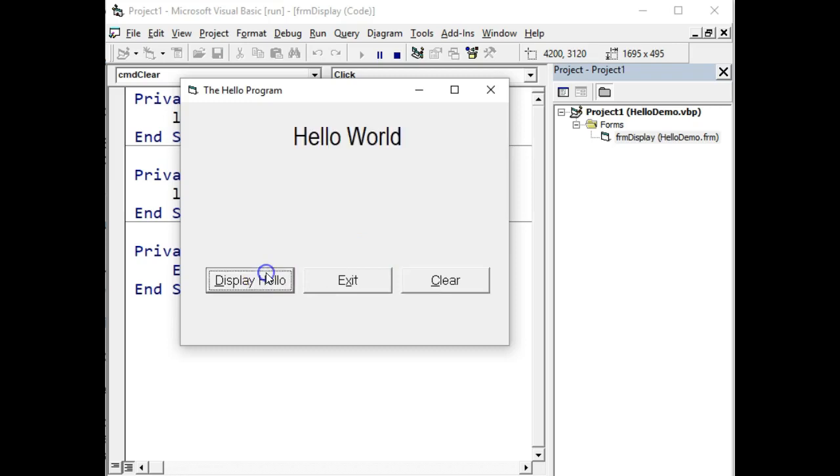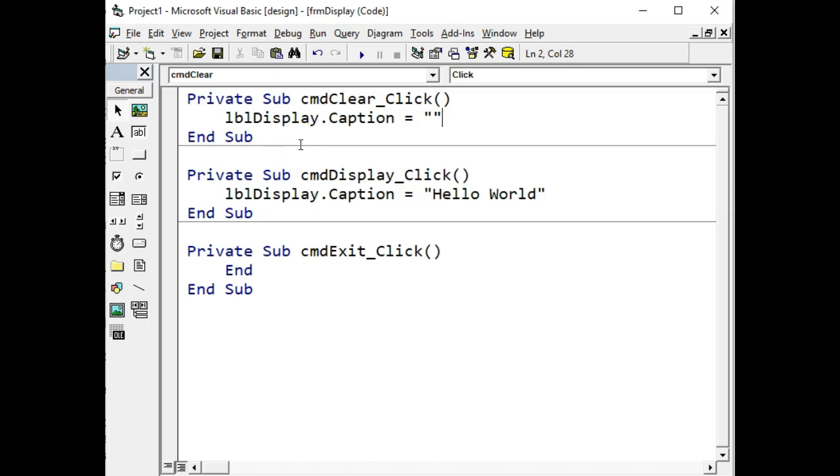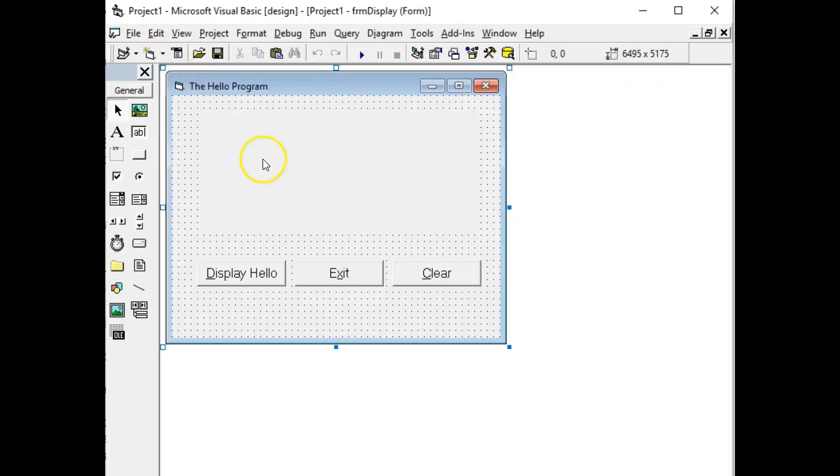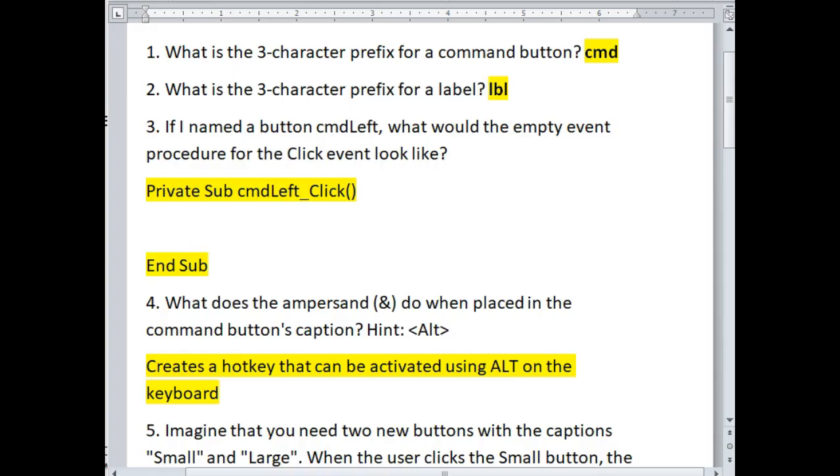And here we go. Display hello. Clear. Exit. Fantastic. It all worked. And if we look at our object, here is the raw program. Let's look at some of the questions now.